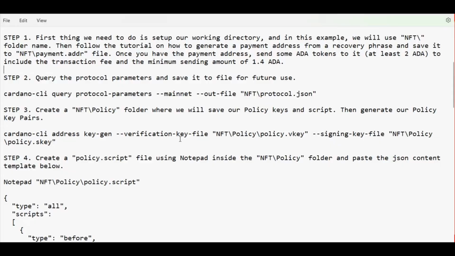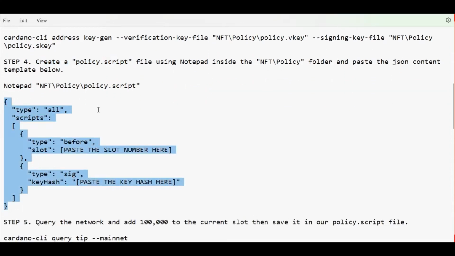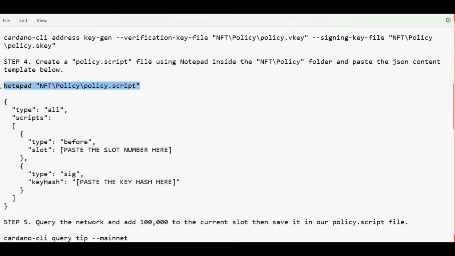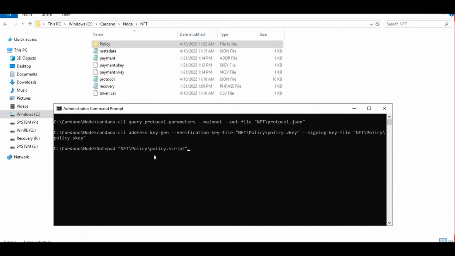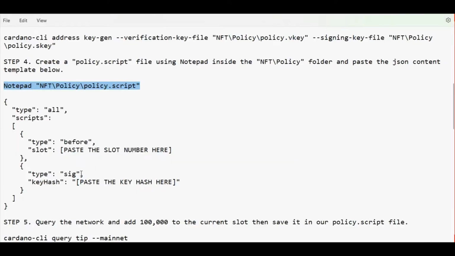Now we proceed with the next step, which is to create a policy.script file. We will be using the following template. So let's open our Notepad to create the script file, and then let's copy the template.